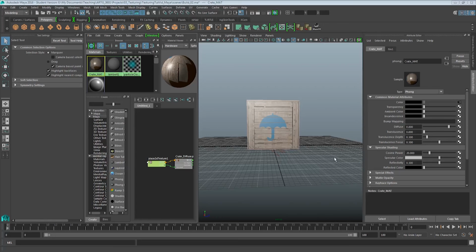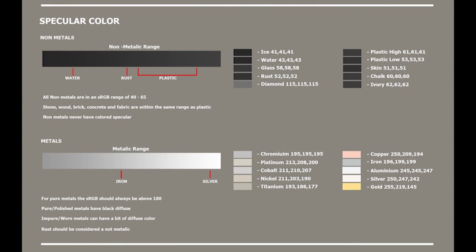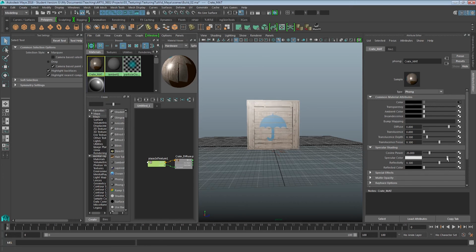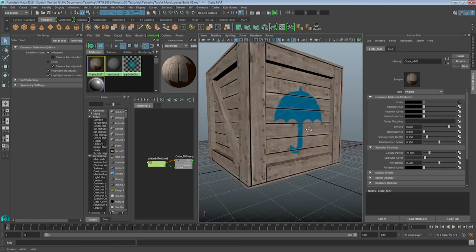Since we've created our material using a Phong type shader, we have access to specular shading options. The specular color slider is our primary source of interaction. Specular, on a basic level, represents how shiny an object is, or how much light is reflected off of it. The brighter the color, closer to white, the more reflective light is off the surface, and the closer to black, the darker and less reflective the surface is.